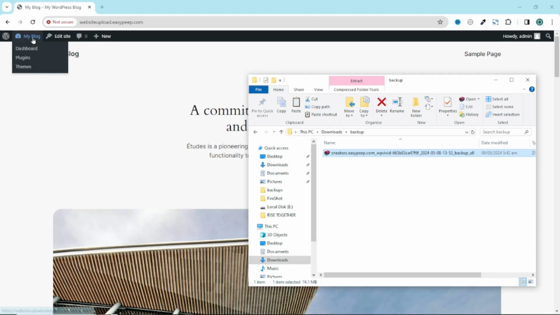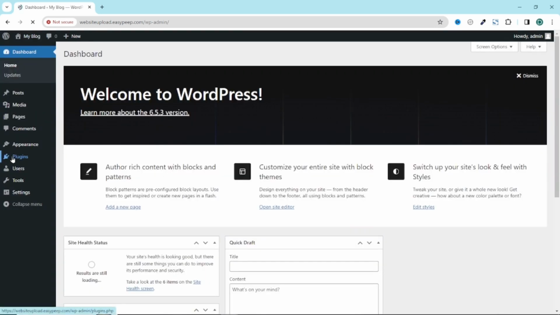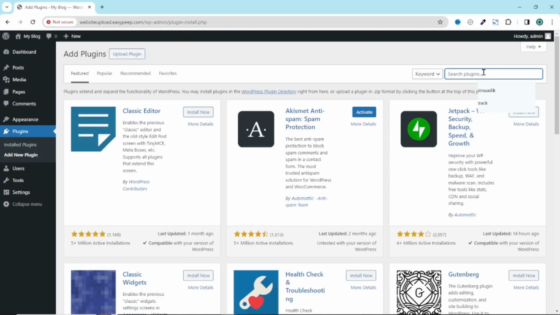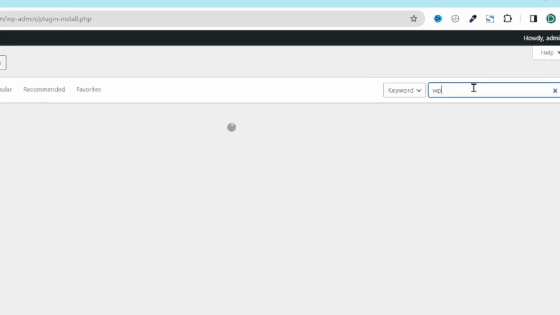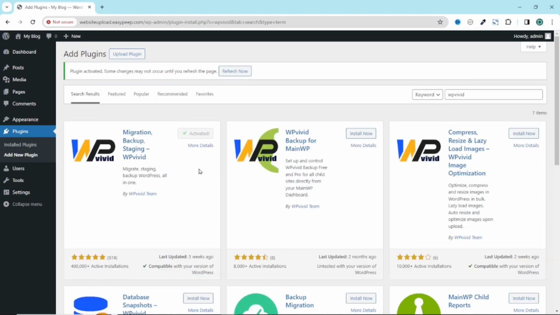To do that, I go to the back end of my website. Then I go over to plugins, click on add new plugin. Under search plugin, I search for WPVivid. I have the plugin right here, Migration Backup Staging, WPVivid by WPVivid team. I install it now. It is installed. I go ahead and activate.